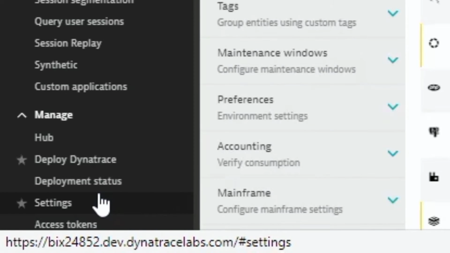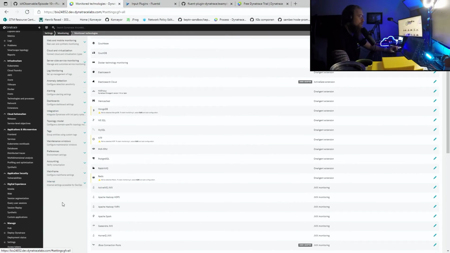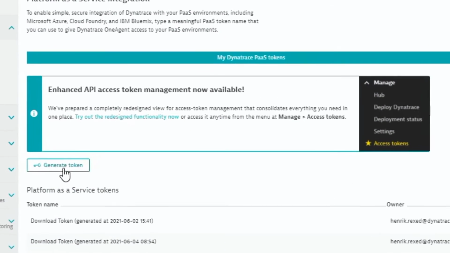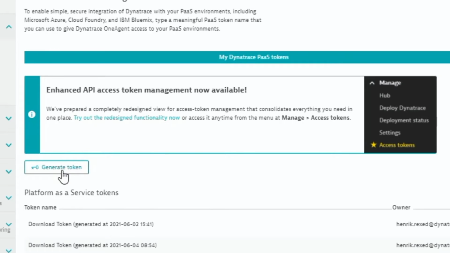So the first thing is we need to create tokens. And one of the tokens is the platform as a service token. So in the integration section of Dynatrace, we will have to create the Dynatrace API token later. But the one I need first is the platform as a service. So go to that section and generate a fresh new token. Note that down because you will need it to deploy Fluentd. So this will be required.